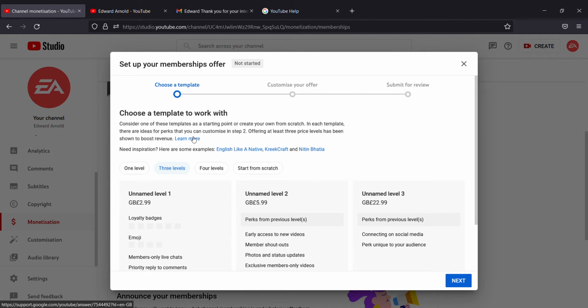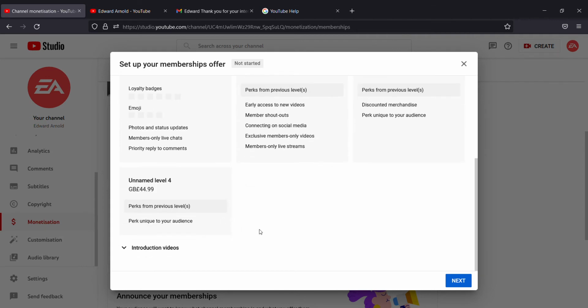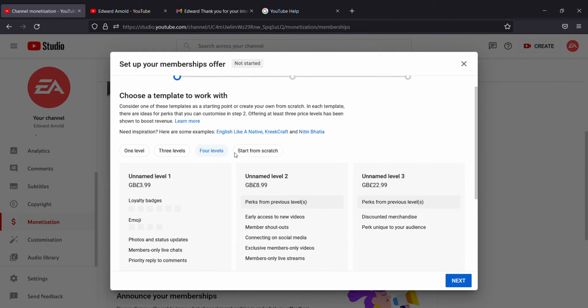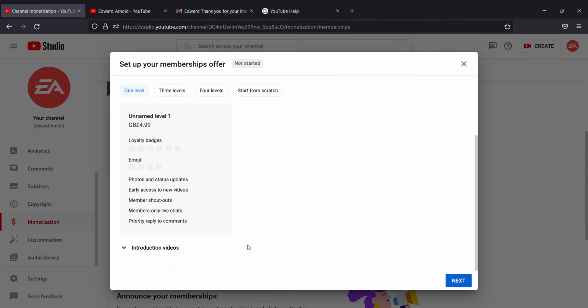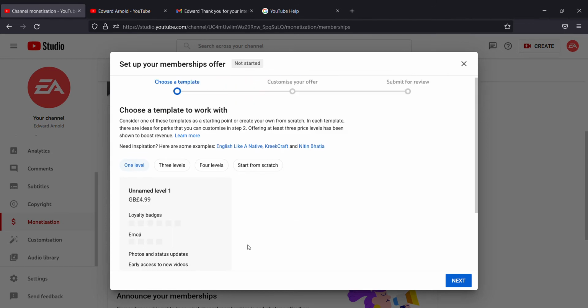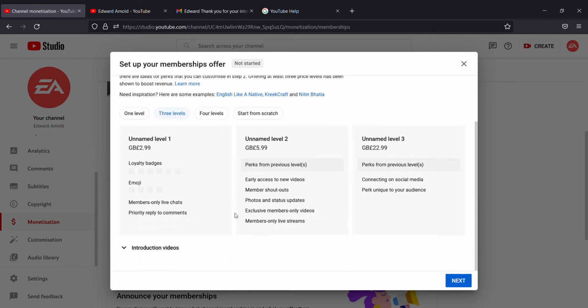They are given levels. If you see here, they are giving 3 levels. If you go for 4 levels, it will be like this. If you are going to start from scratch, it's like this. If you want to give 1, you can do it like this. I'm going to give them 3 levels.